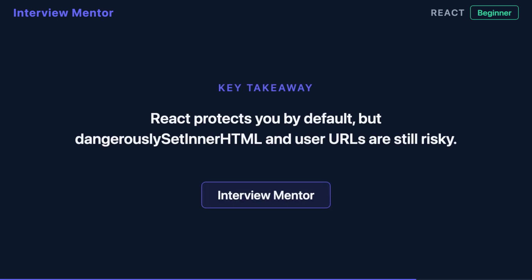Remember, React's JSX auto-escaping protects you by default, but dangerouslySetInnerHTML and user-controlled URLs are your main XSS risk areas. Now go practice this answer and nail that interview.